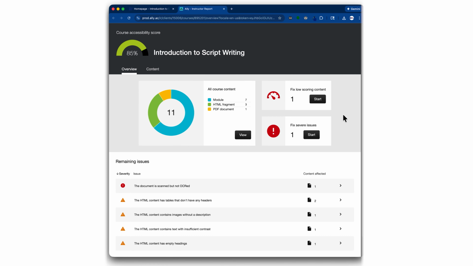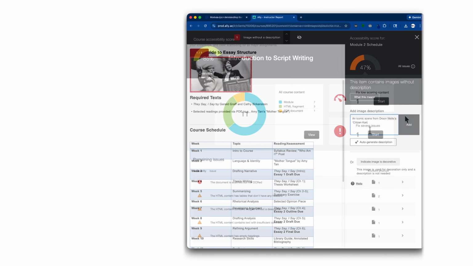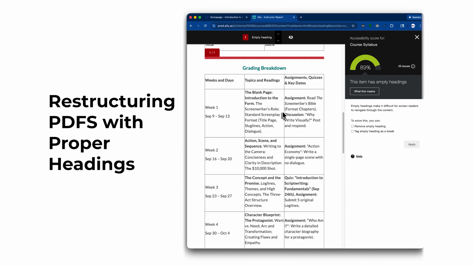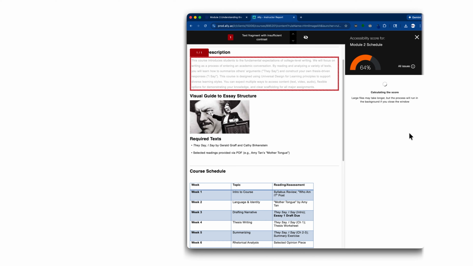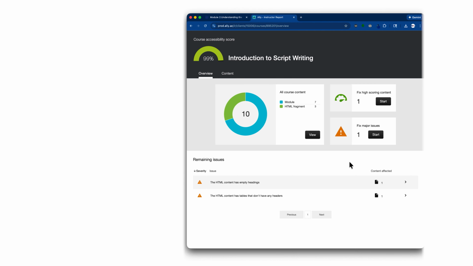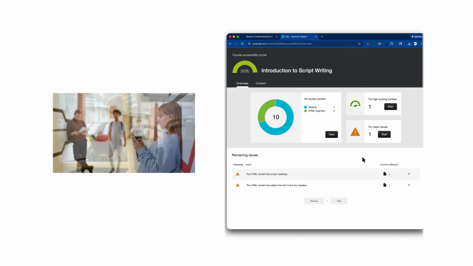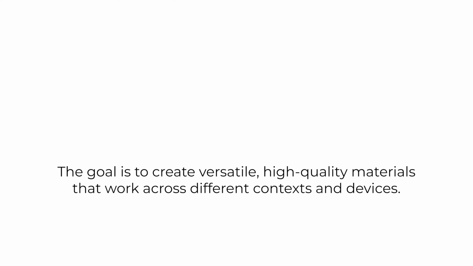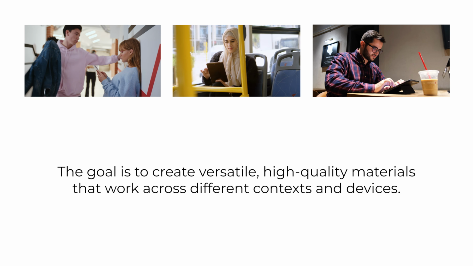Once you've run your baseline review in Ally, you'll see specific opportunities to improve your course results. This might include adding alternative text to images, restructuring PDFs with proper headings, or adjusting color contrast in your slides. These improvements make your content easier to navigate and more flexible for all students, whether they're reviewing materials on their phone, listening during a commute, or managing a busy, high-stimulation environment. The goal is to create versatile, high-quality materials that work across different contexts and devices.